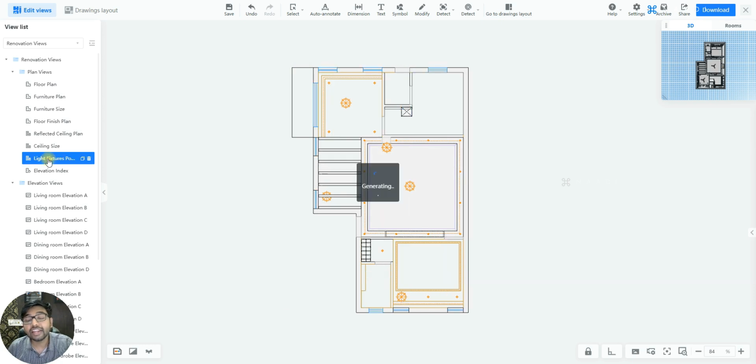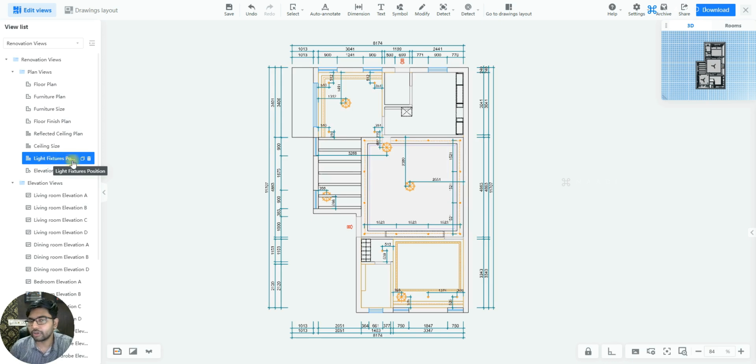Then comes in your light fixture drawings. You might be wondering, in your ceiling, it was talking about your ceiling dimension. What if I want to demarcate the position of the lighting? What if I want to have a center to center distance between the lightings or the position of the chandelier from either walls? This is where your light fixture position drawing comes in.